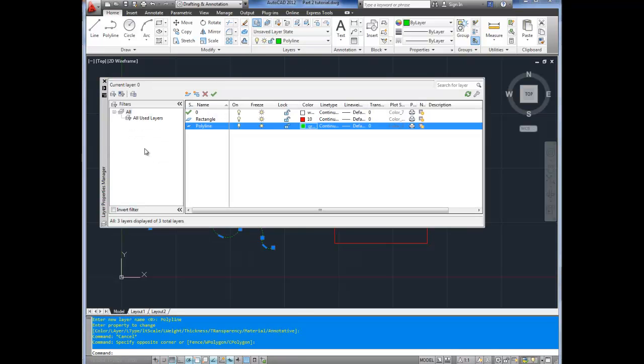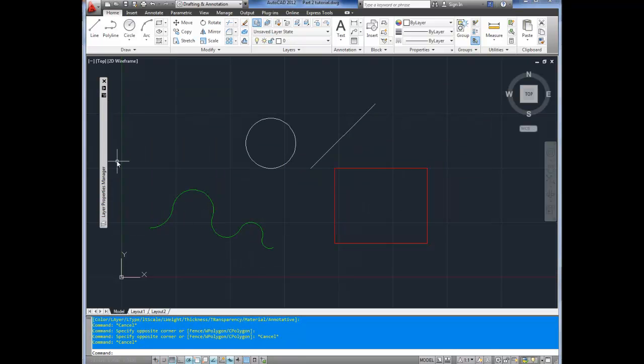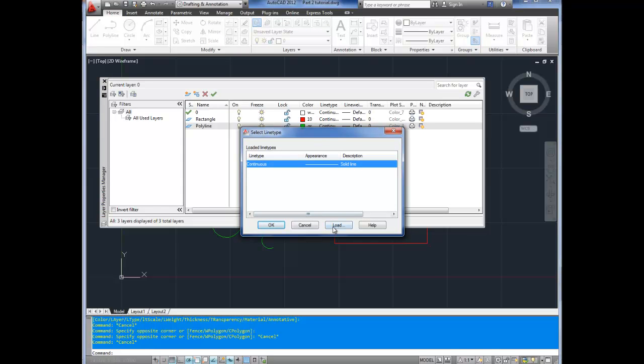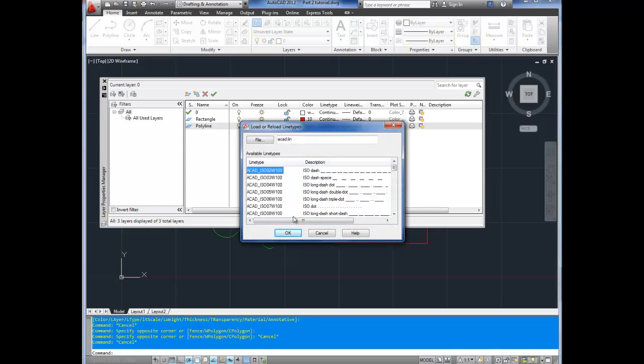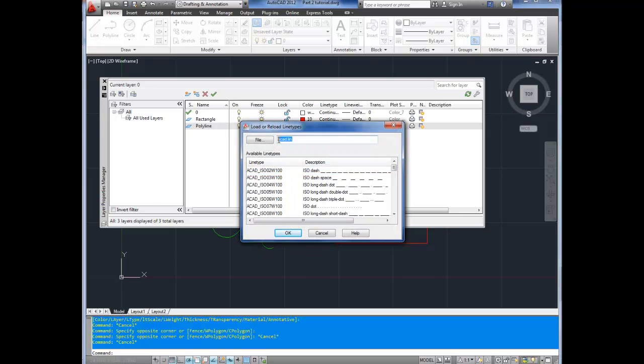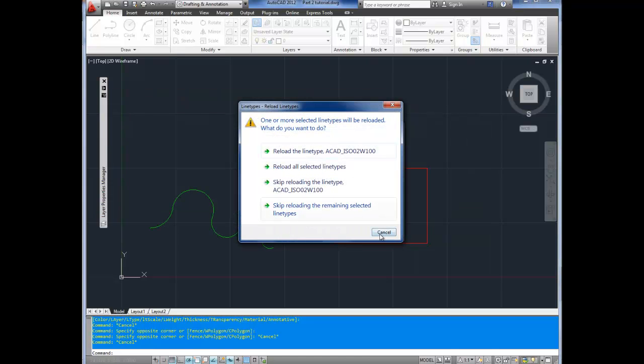Now, no, you don't need to select it. Bring up the layer manager. And for line type, we're going to choose a dashed line. And to bring up more line types, you simply click the load button, and it'll go to your AutoCAD.lin file, which should be installed with your install of AutoCAD. I'm just going to choose dash, hit OK.